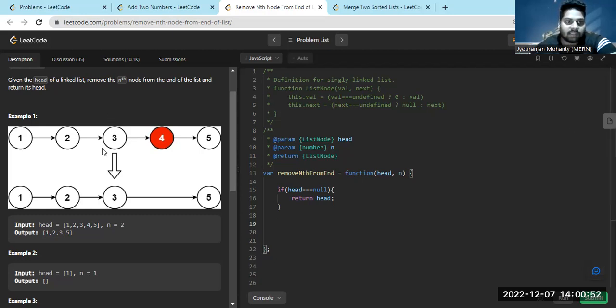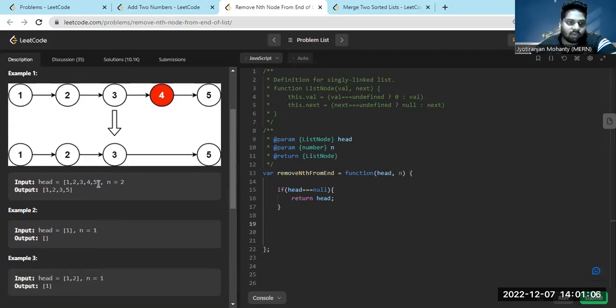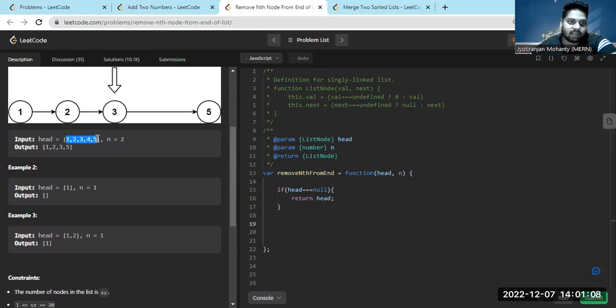In my mind, I can traverse each element of the linked list and find the length of the linked list. After finding the length, say I have 5 elements inside the linked list and I need to delete the second element from the end. I can find which node I need to delete: 5 minus 2 is 3. After the third element, I need to delete the fourth element.